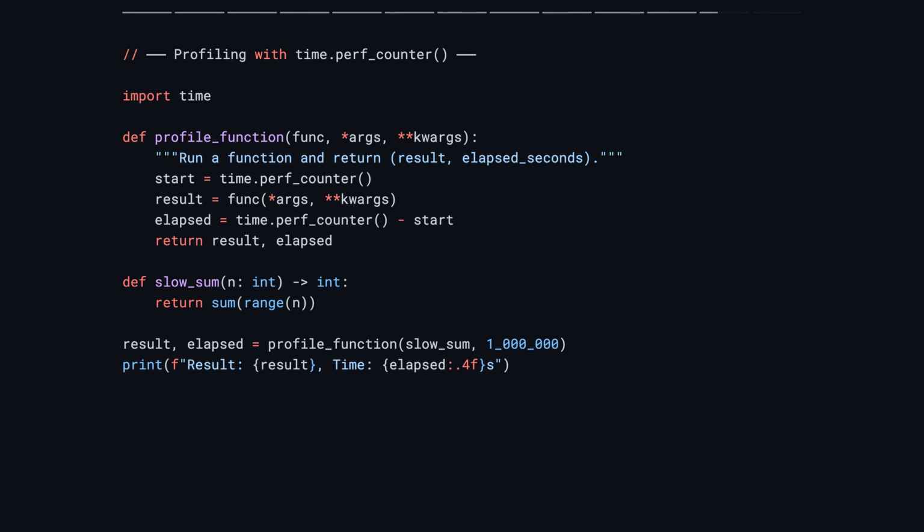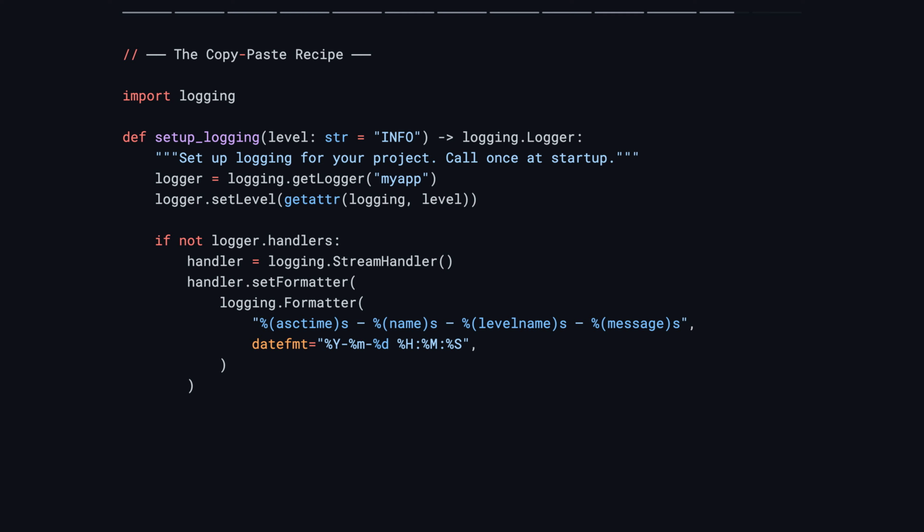Profiling with time.perf_counter. To find slow parts of your code, measure execution time. For more detailed profiling, use cProfile. This shows how many times each function was called and how long it took.